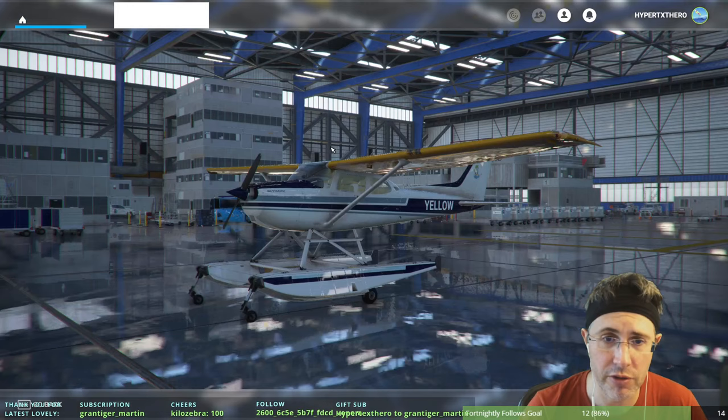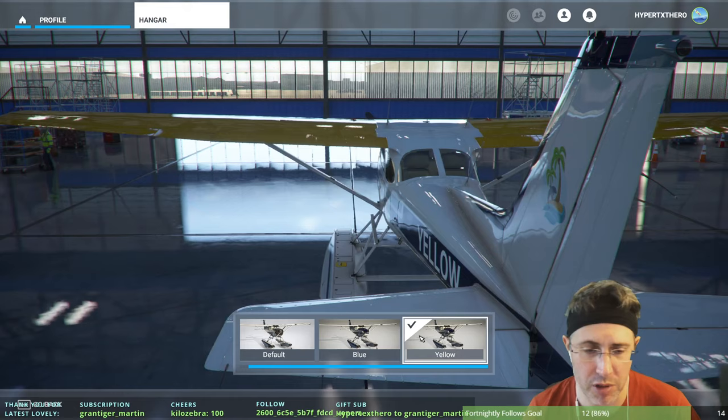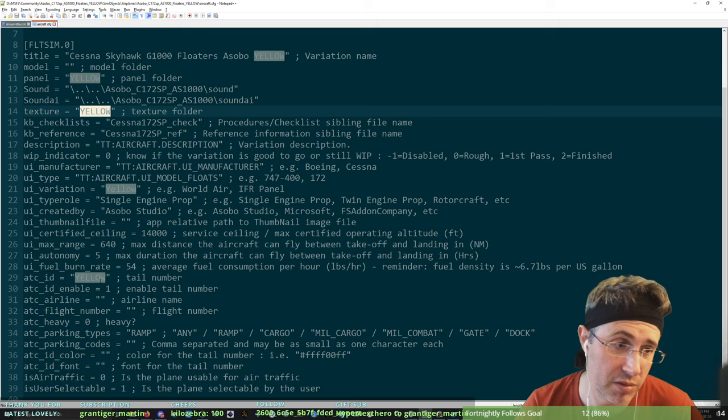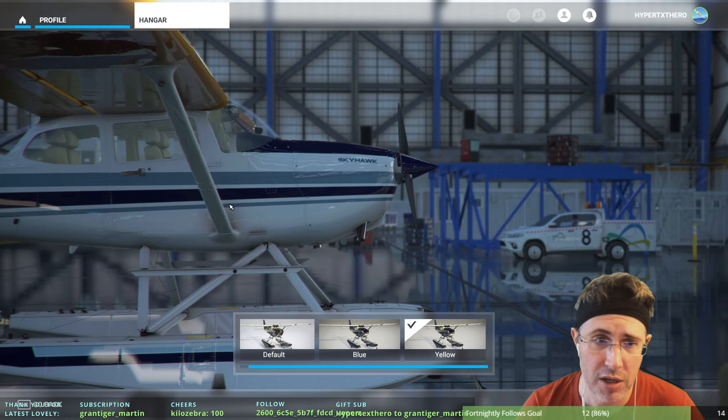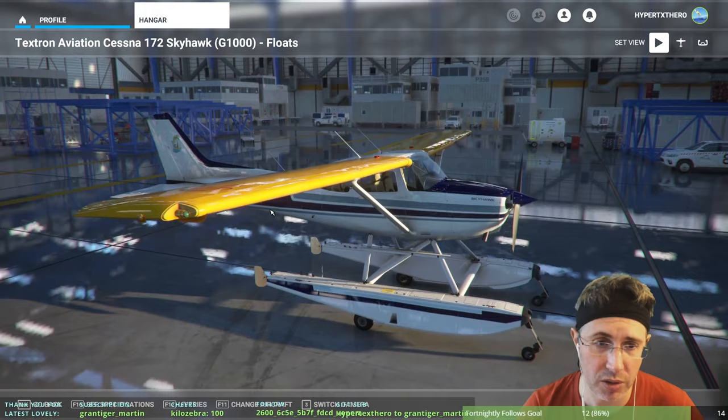If you go to libraries, that little yellow name here. We could even try to change it live, but as we had seen earlier in the stream, it looks like you have to restart the whole sim for it to pick up changes. We could check it real quick. Should we check it? And the ATC ID, air traffic control ID, the tail number, that's what puts it on your tail here. Okay, that's what makes it appear over there.